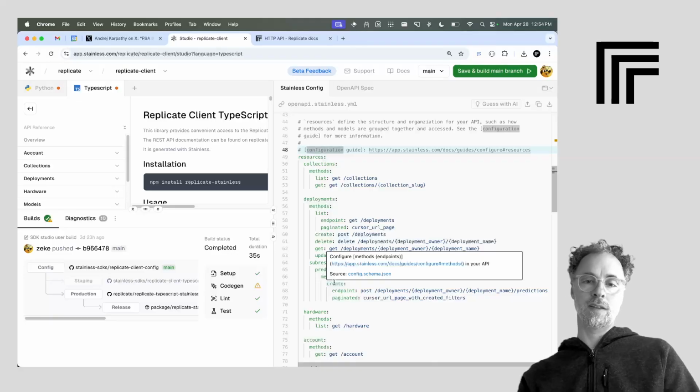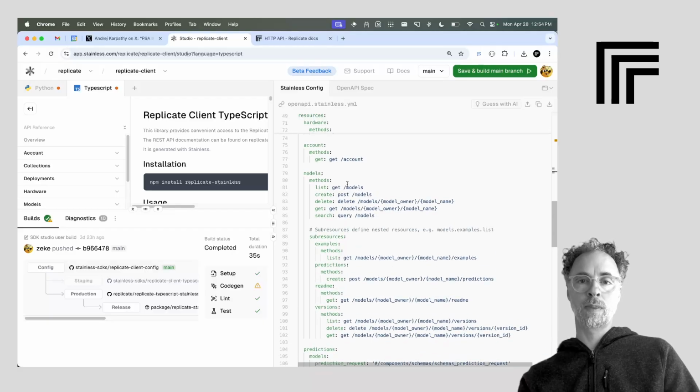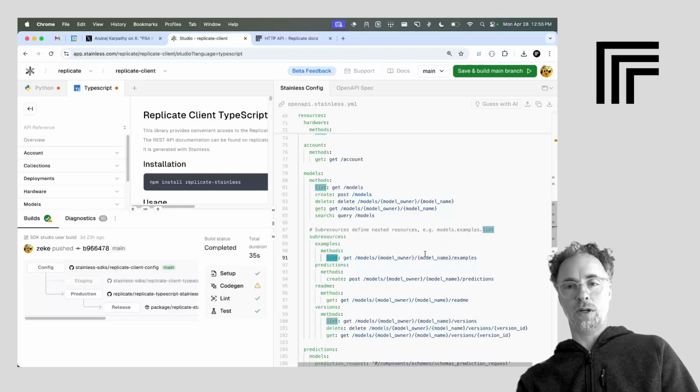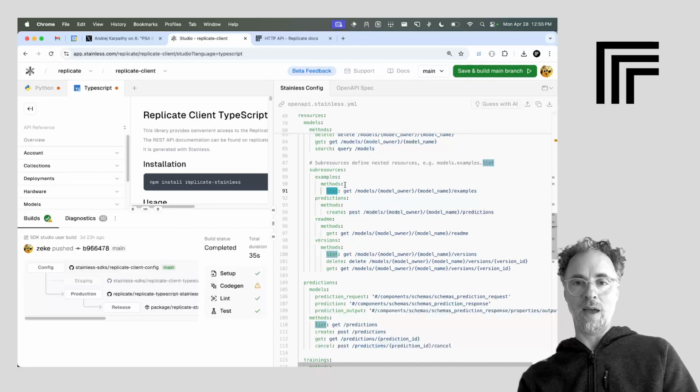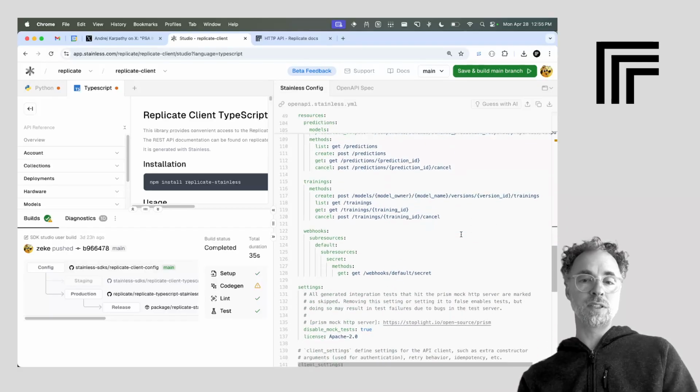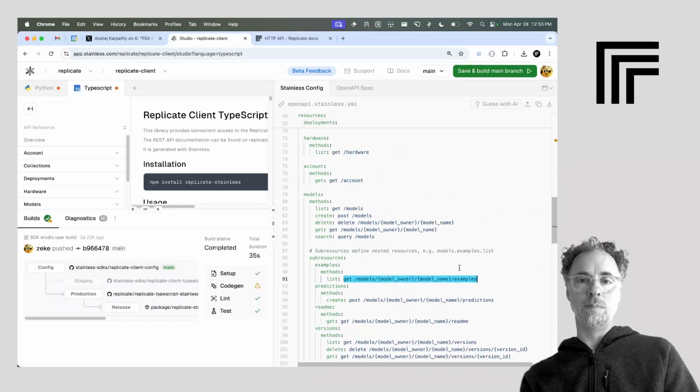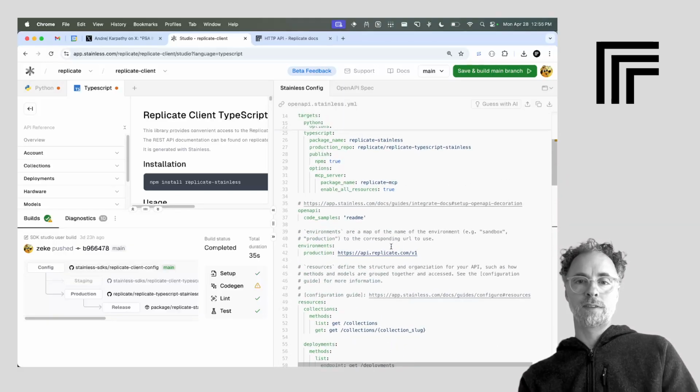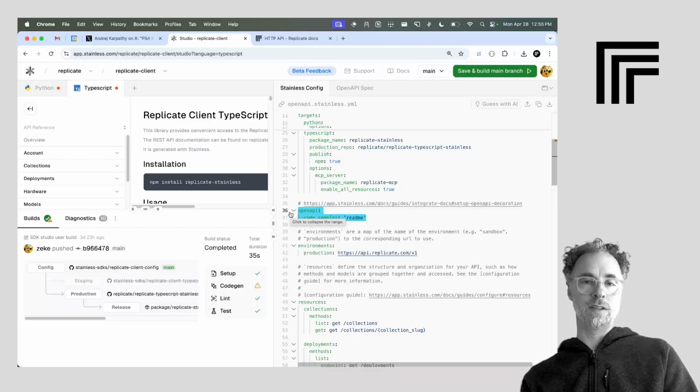So for a method like replicate.models.examples.list, we use this nested structure to define the structure of that API call, and that maps to this route in our API. So it's a bunch of different configuration things in here. This code samples thing was the only 2 lines I had to add to the Stainless config to be able to have automatic code snippets added to our JSON output.